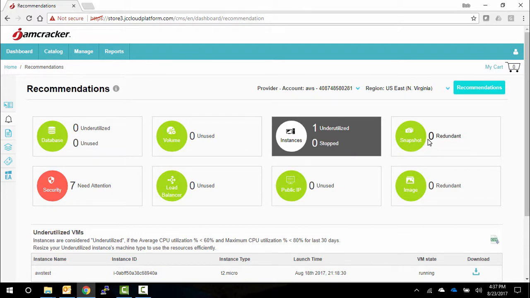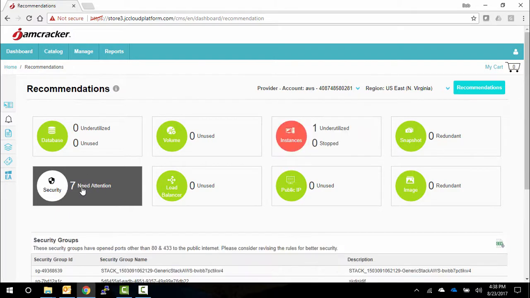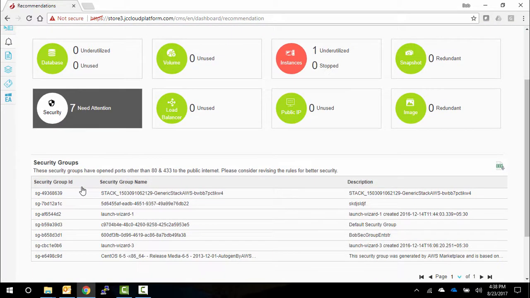We also look for redundant snapshots, images, any unused public IPs that you might have paid for but are not using. Same thing for load balancers. And for security, we also will give you a view into any security groups that we think are maybe a little too wide open on the internet.